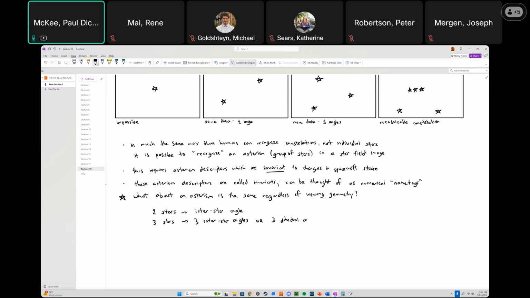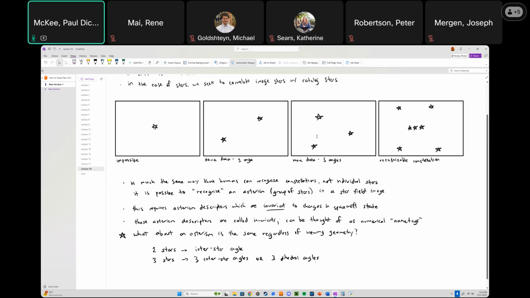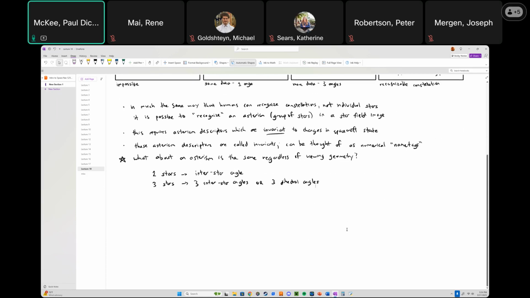So you can actually use different angles to identify the stars. It does not need to be interstar angles. The big thing is that there are 3 pieces of information about 3 stars that is their name tag. There is 1 piece of information about 2 stars that is their name tag. So let me draw a quick picture for you here.